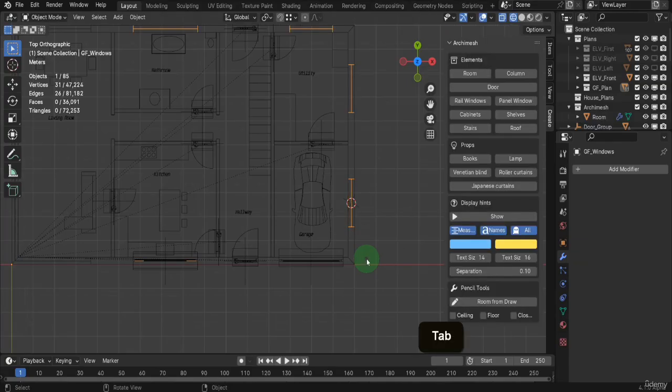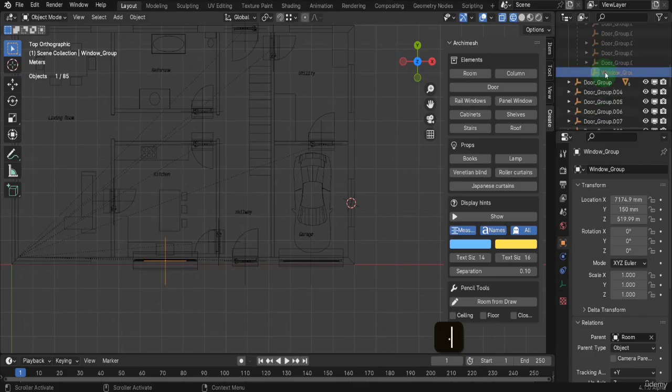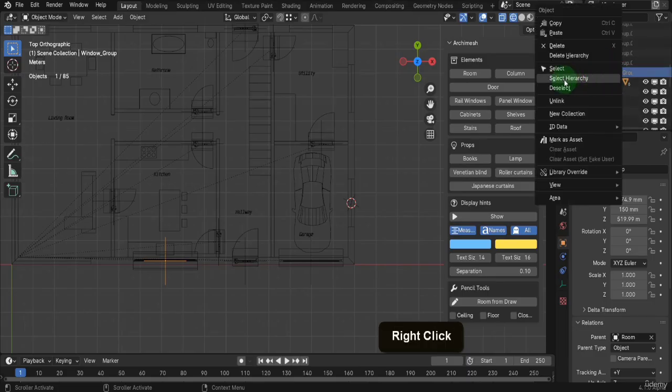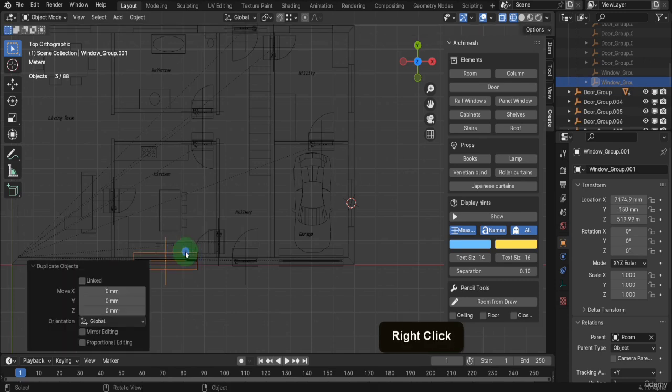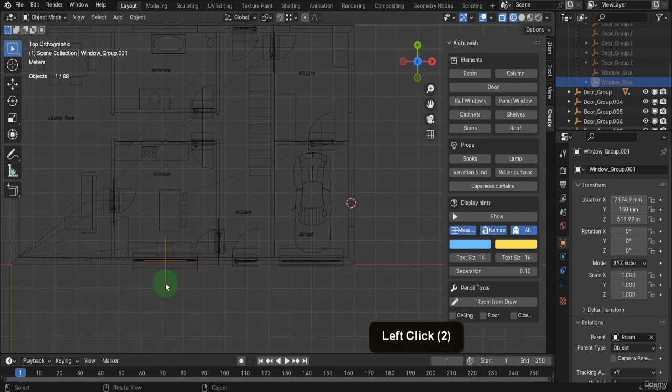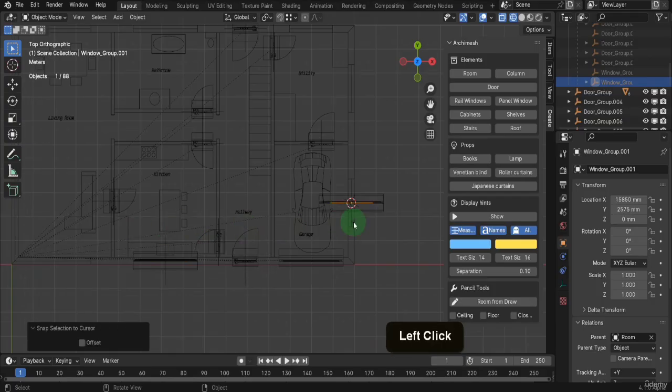We can tab back. Let's select one part of the window. In the outliner, press the period key. Right-click on the window group and select Hierarchy. Press Shift plus D, then right-click. Select one of the empties. Press Shift plus S and choose Selection to Cursor.